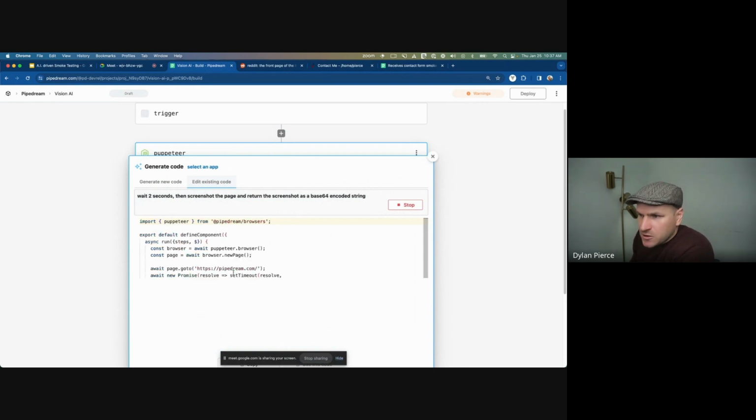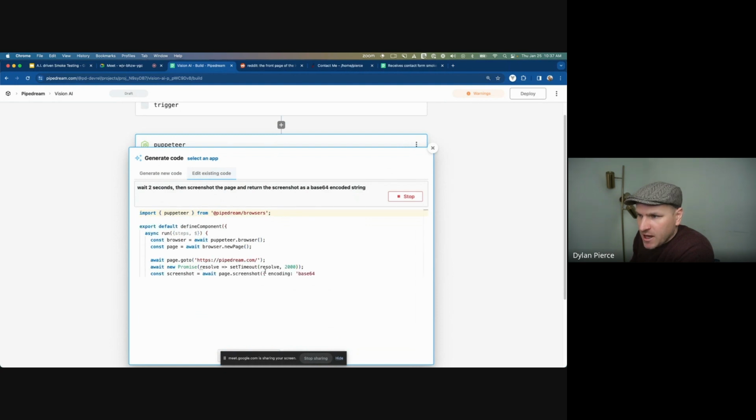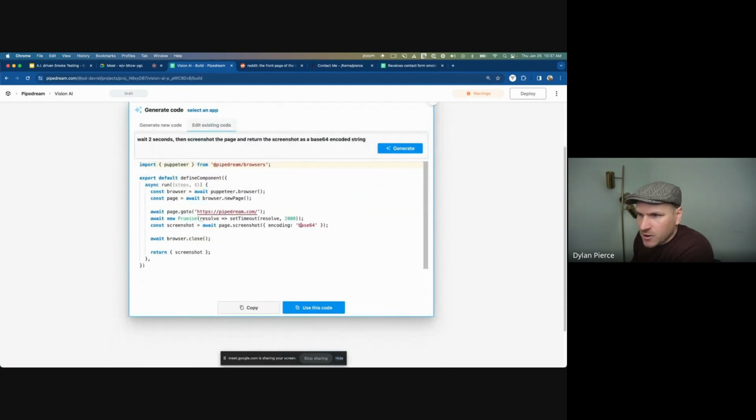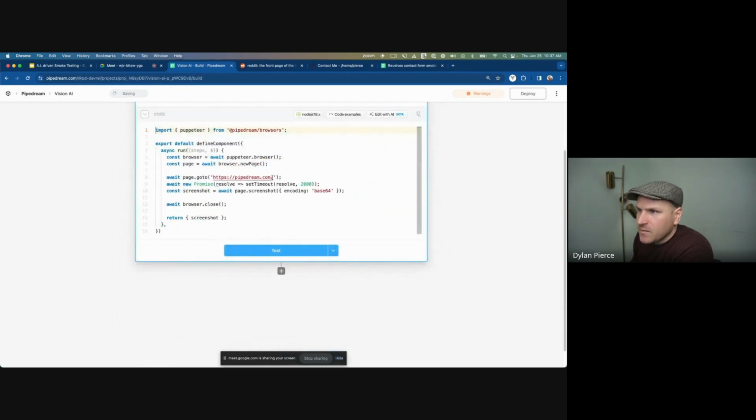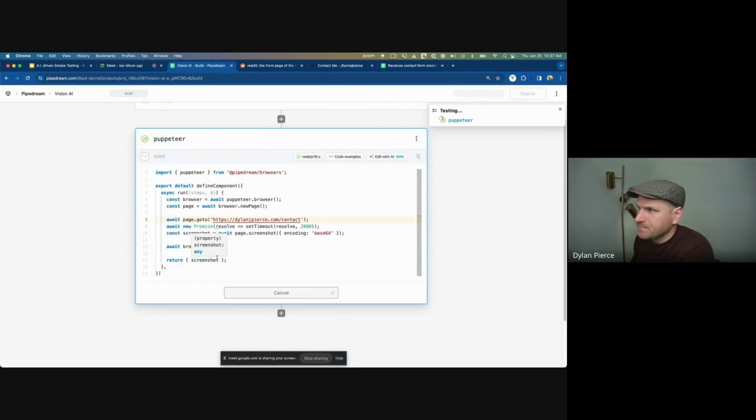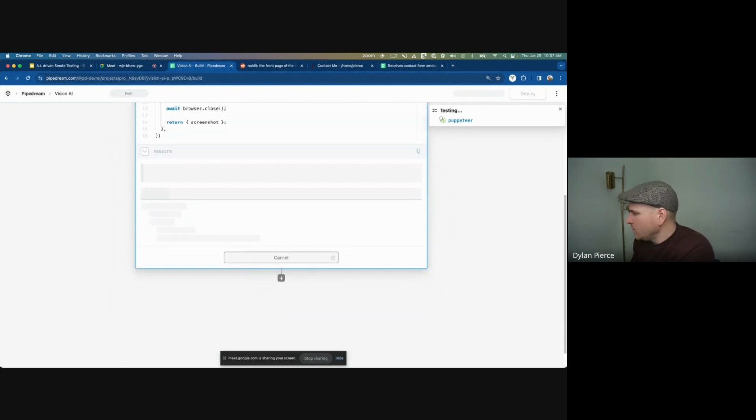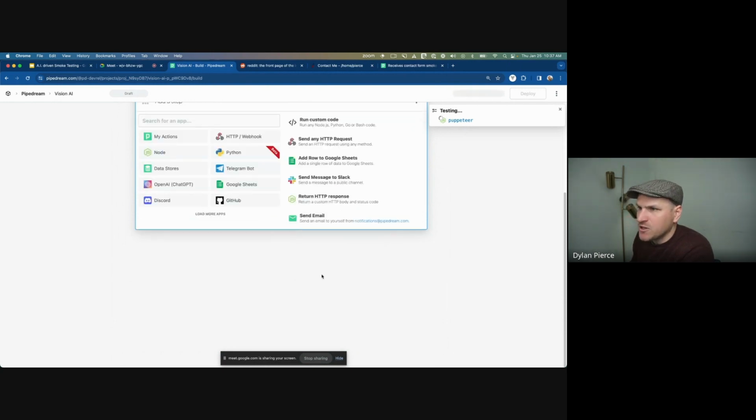So it's going to go to Pipedream, which is fine. I'll just edit the screenshot or the URL later. It's going to wait for 2 seconds and then take a screenshot with the base64 encoding and return it. And then I'll just change this URL real quick. All right, so now we should be getting a screenshot instead. Cool. So now we have a base64 encoded screenshot representing the page.